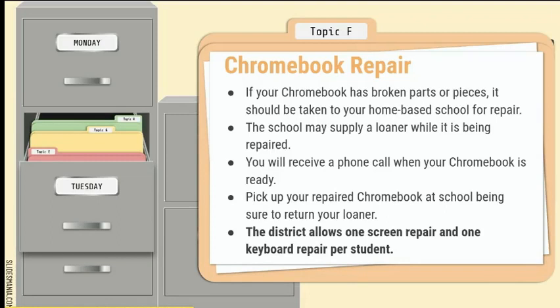You want to make sure that you're taking care of that Chromebook, because to me, that is such a privilege to have a Chromebook at home to be able to do virtual school. So making sure that you take care of that. The district only allows one screen repair and one keyboard per student, and then the second one after that would be a cost. And we will get that repair cost and send that out to you as well through your teacher in the next week or so.